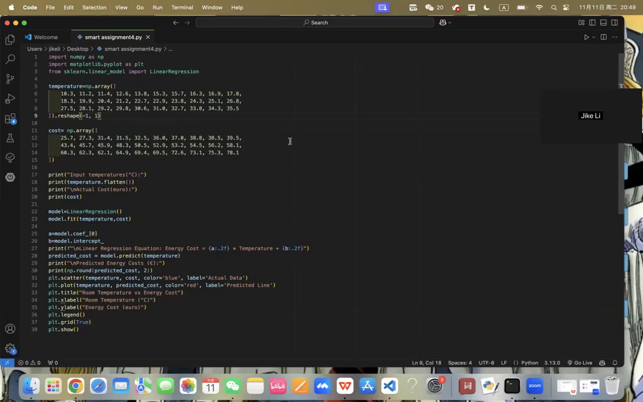Okay, to show it, I print the input temperatures, then we can show the whole temperature and use flatten to display them. We will see this later. I also want to show the actual cost, because the actual cost is the value of the data that we can compare with the predicted one. We know that there's some error in the predicted data, of course, because there are lots of nonlinear factors we haven't considered yet, because the whole model of this code is linear regression.